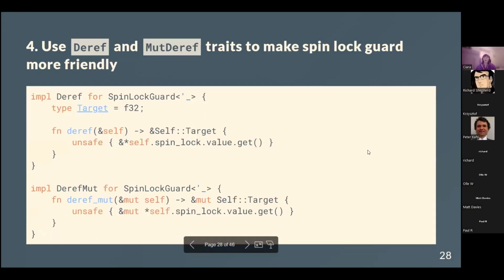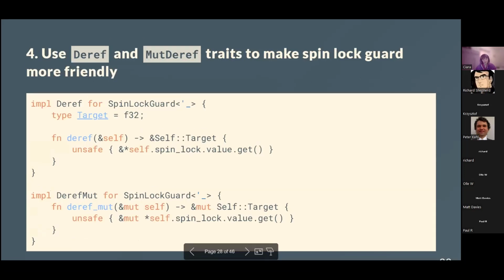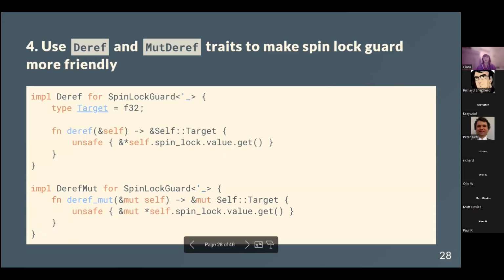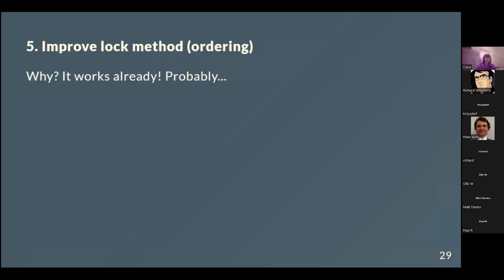And then as a final quality of life improvement for this bit, we're just going to use the Deref and DerefMut traits to make the SpinLock Guard more friendly. Those are exactly the same as our get and get mutable methods, apart from all they mean is that now I can just use dereferencing to get the value out instead of having to call some special method. So that's our SpinLock. Whistle stop tour, very fast.